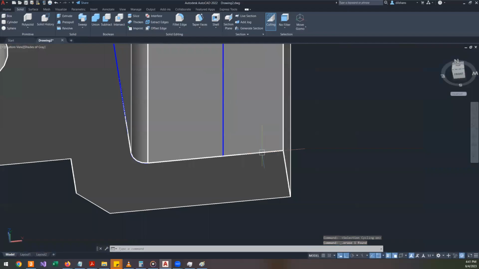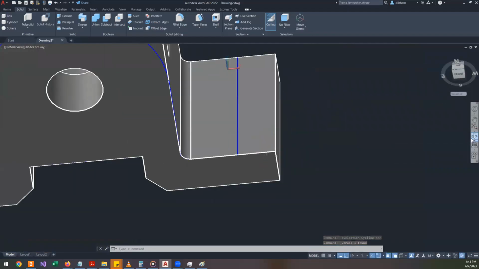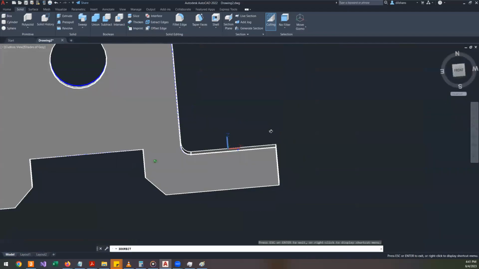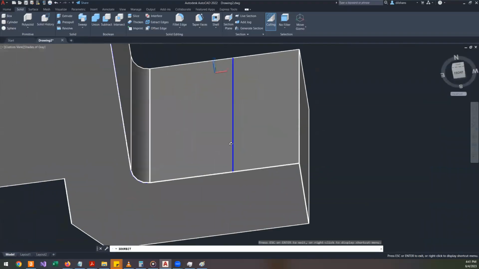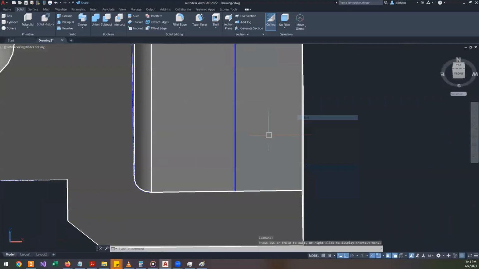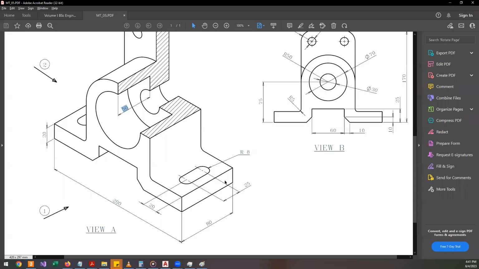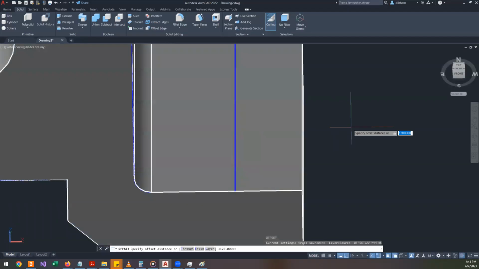Right, I deleted the previously drawn incorrect line. So I have this edge, which is the center of the plot. The plot is 8 millimeter. It has the 8 mm radius. So that means this length is 16. So basically, I would offset by 8.